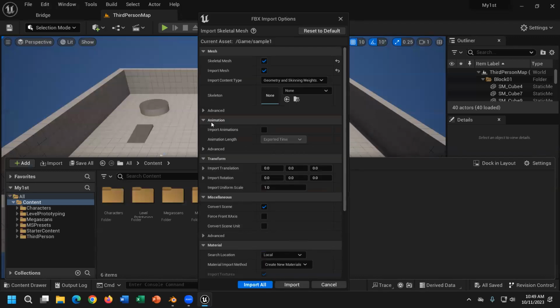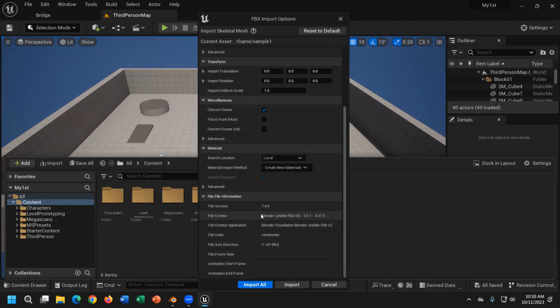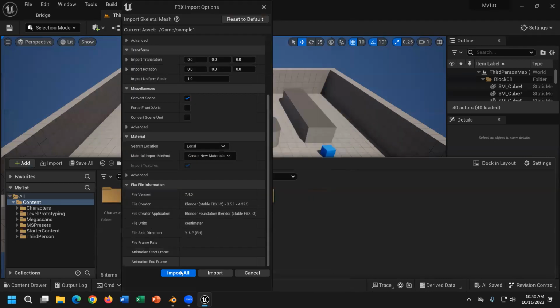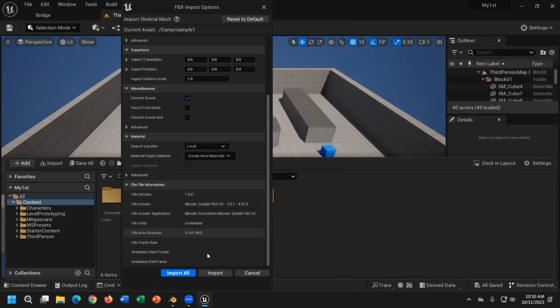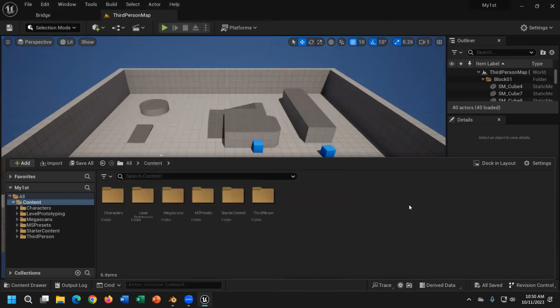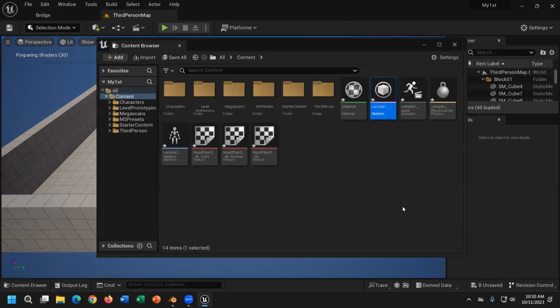Make sure you check this import animation. It's unchecked by default. So check this animation, skeletal mesh, and import animation. These should all be checked, which means you import the mesh, you import the armature, the bones, you import the animation. And if everything looks okay, click import all. Make sure you check import animation. It's unchecked by default. Check import animation and import all.